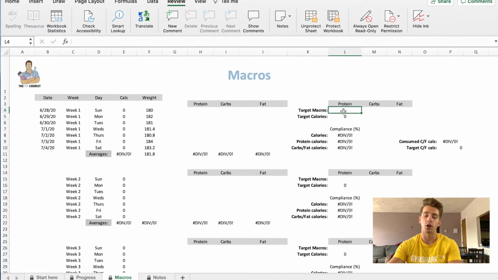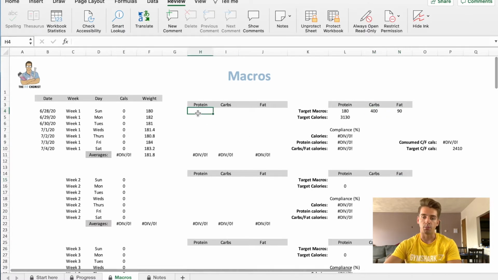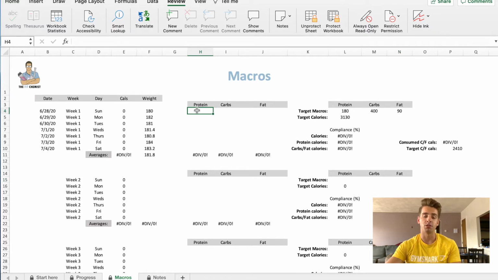So put in our target macros. So let's say this individual needed to eat, we'll say 180 grams of protein, 400 grams of carbs, and we'll say 90 grams of fat. So when I go ahead and I auto-populate this, all of this data can be found in MyFitnessPal. But I'm just going to put in the macros. So I'm going to, again, make these up.